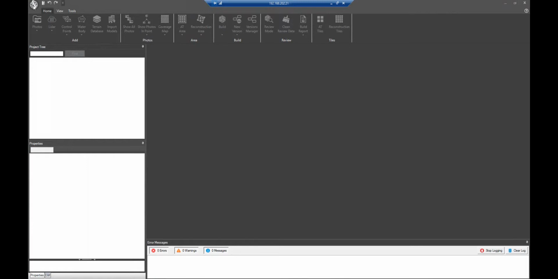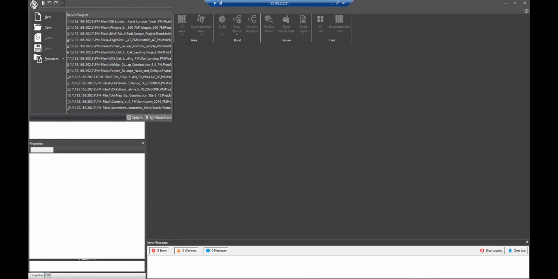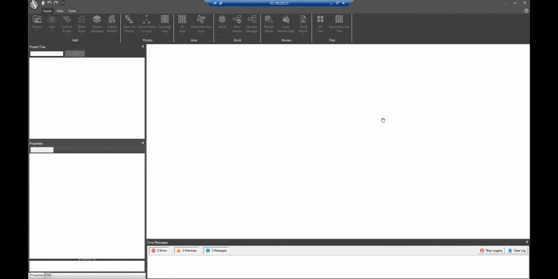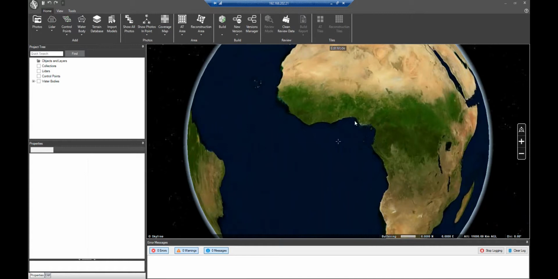I'll take you through the process of starting a project, and then I'll take you through a project that has already been processed, so that it's easy to replicate on your end. Just a second. There we go. Okay, so I just opened up PhotoMesh and I did start new project.